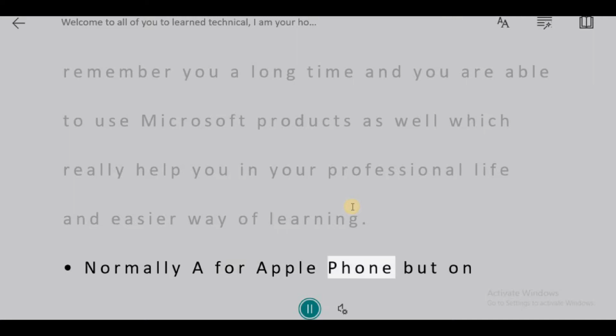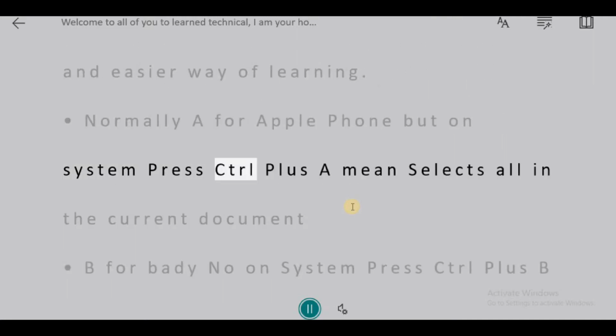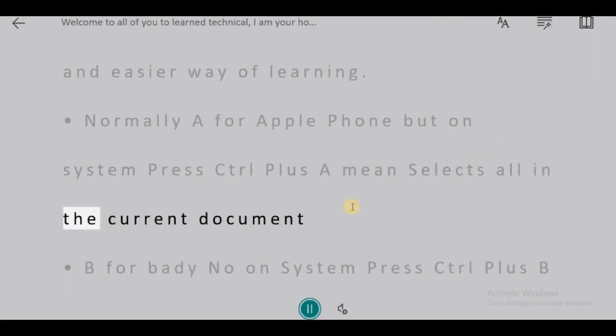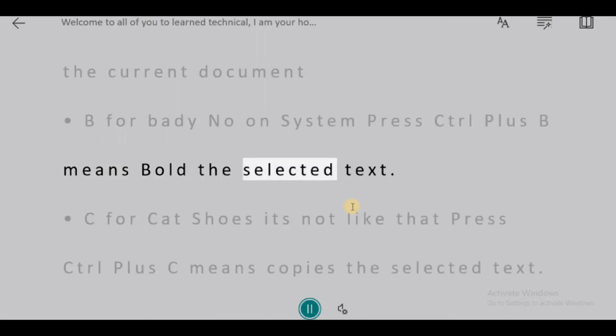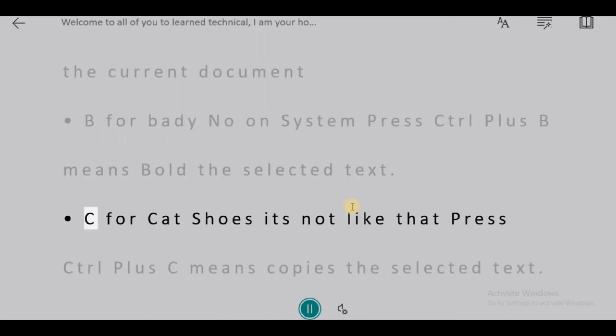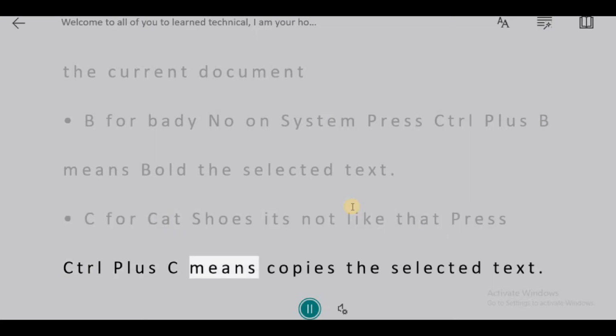Normally A for Apple phone, but on the system, pressing Ctrl plus A means select all in the current document. B for Beatty, no, on the system press Ctrl plus B means bold the selected text. C for cat shoes, it's not like that, press Ctrl plus C means copy the selected text.